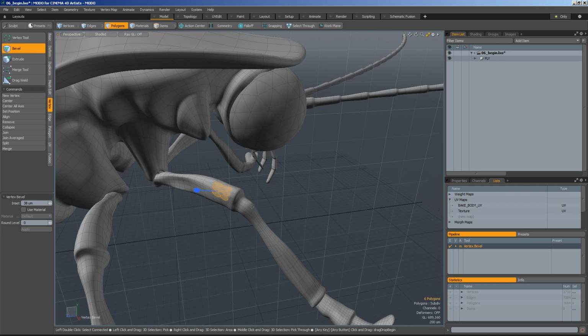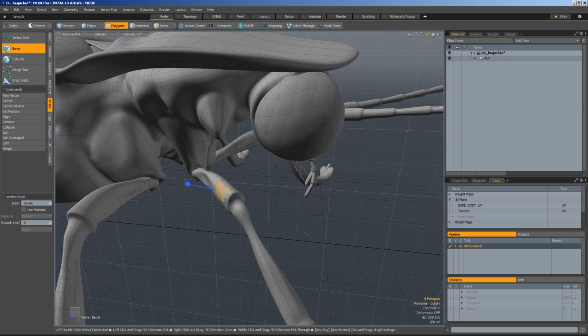All right, so that's a look at different kinds of selections here in Modo and selection types. The next thing we're going to talk about is our action centers and falloff. Action centers are going to allow us to change the way that the pivot behaves and the way it's oriented, and then falloffs are going to allow us to change how the tools behave over the surface of our models. It's going to give us a really flexible way of working. So let's take a look at that next.